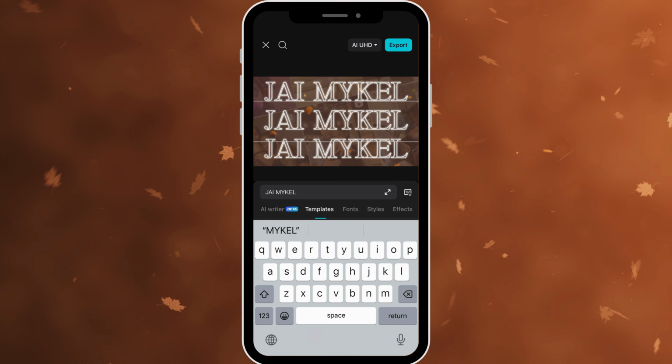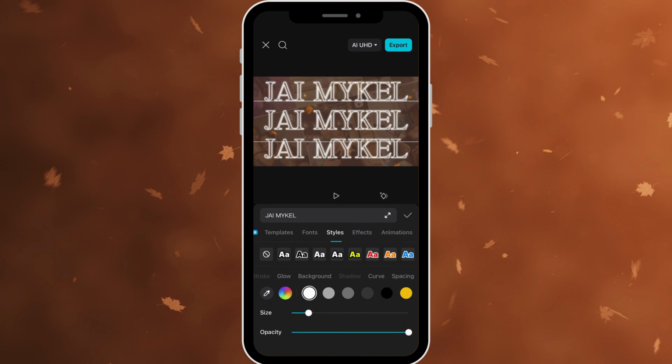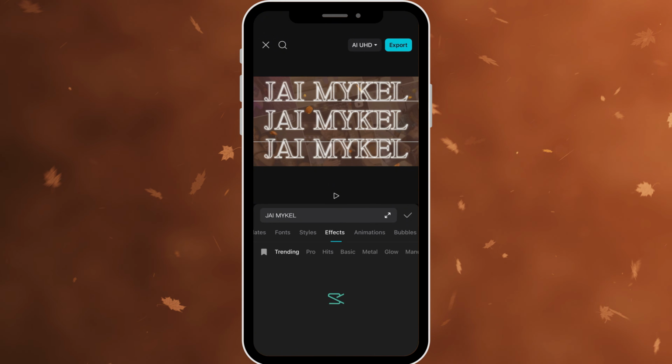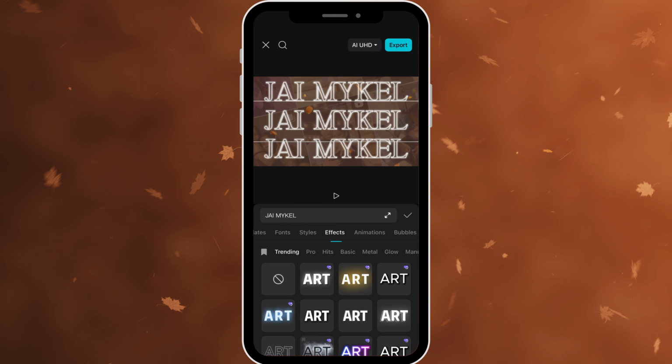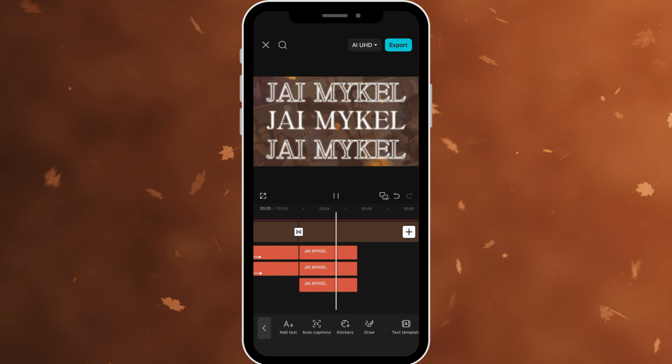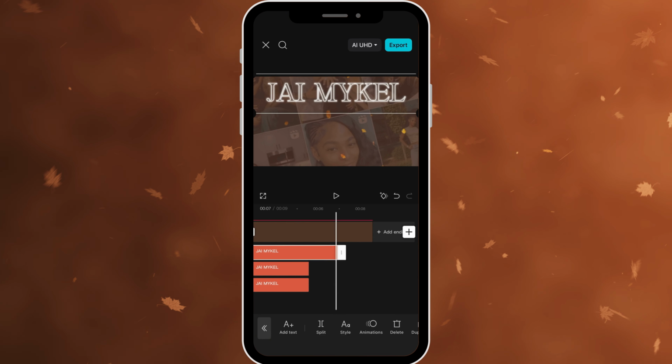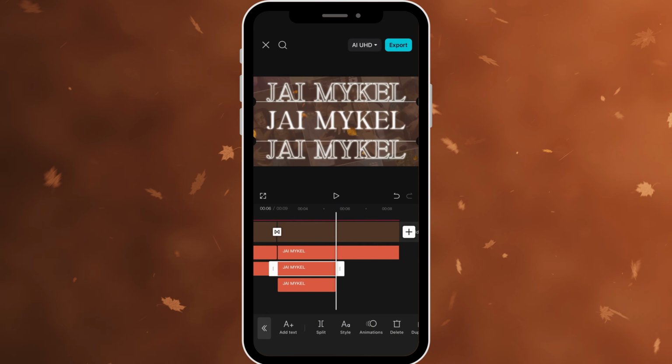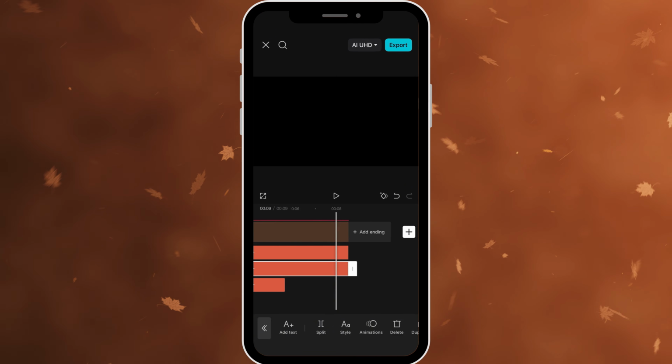Once you get all three even, I'm going to click on the one in the middle, and I'm going to go to effects, and we're going to shut off that outline effect so it has the full effect and it's glowing just like that. And this is how it should look. And I'm going to drag them all the way out.